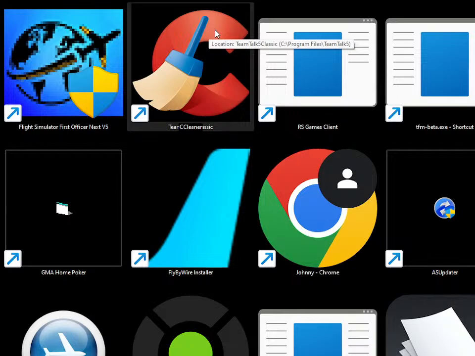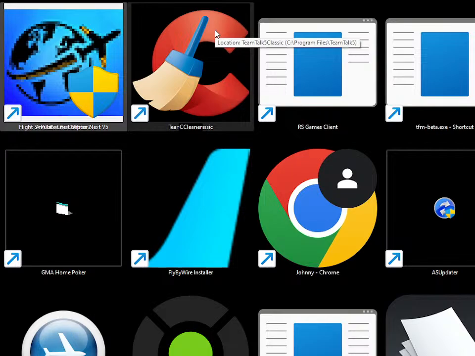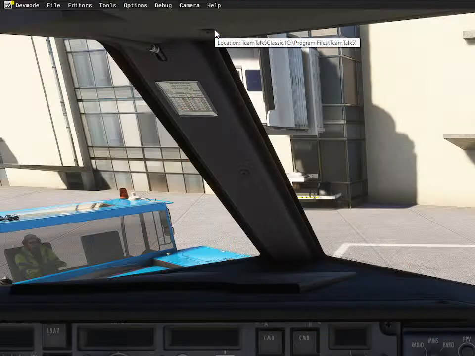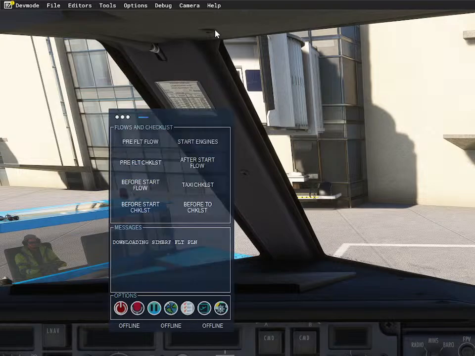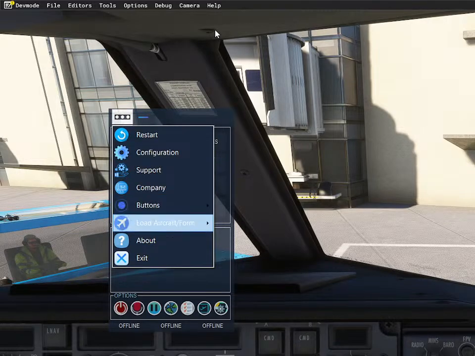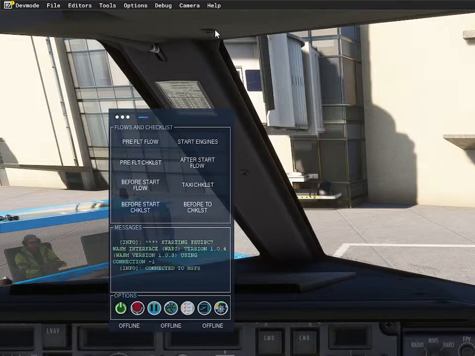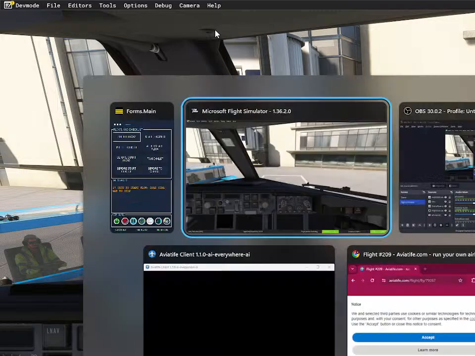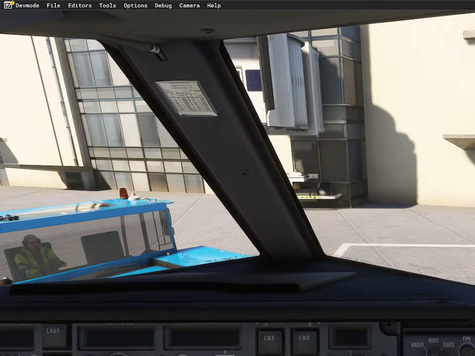Flight Simulator. FSATC. FS Airline. Alright, here we go. Let's go ahead and. Loader. Connect. Start flow. Hold control plus. Microsoft Flight Simulator 1.36.